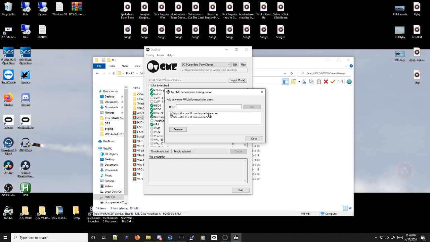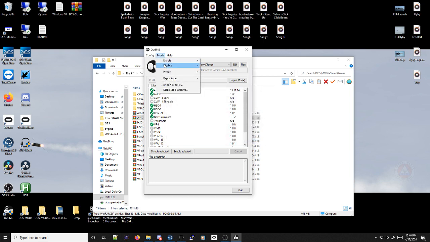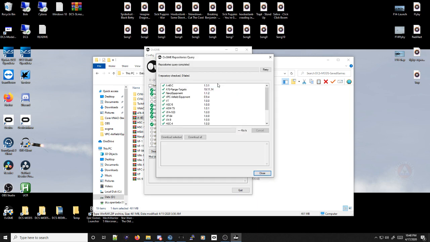You're going to add that. It's actually going to pull the repository for the old one. You want to highlight the old repository and remove it. You only want the VNAO present. Okay? Then you hit close. Now you can query that mod. And all of the stuff that is in that repository will show up, and you can download it all.